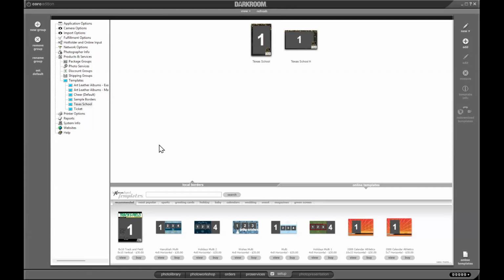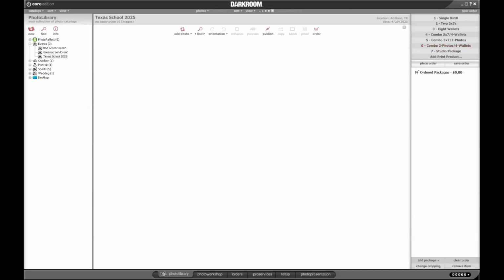Now we're going to create a package group. Now, a package group, I'm going to back up just a little bit and explain to you. If you looked in the photo library, up here in the top right corner, you can see all these possibilities. You can have various packages. This is the sample that comes with the software. But in these packages, you'll see at the top, single 8x10, 2 5x7s, 8 wallets, etc.